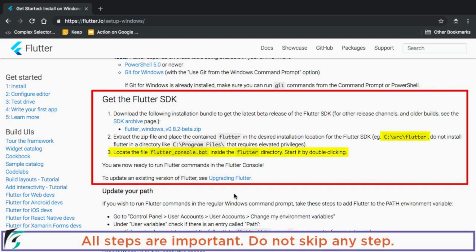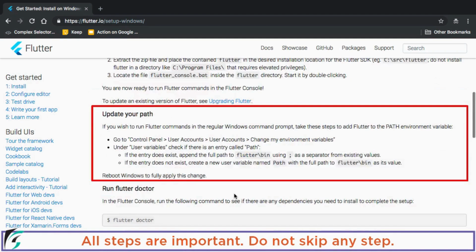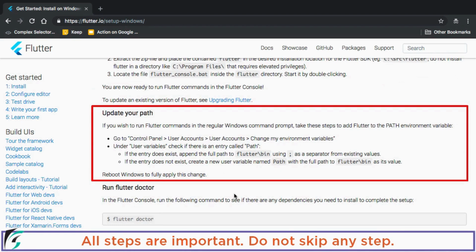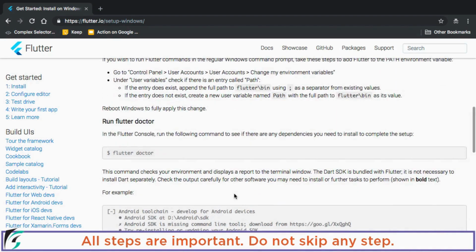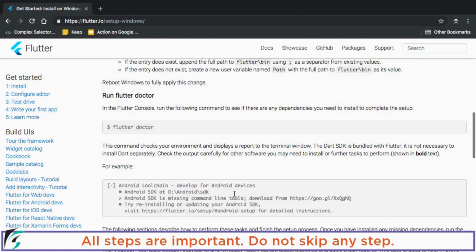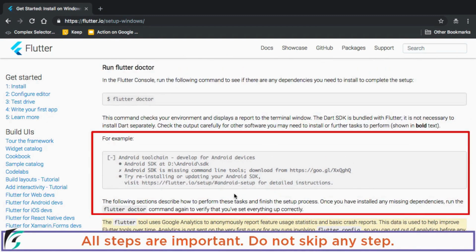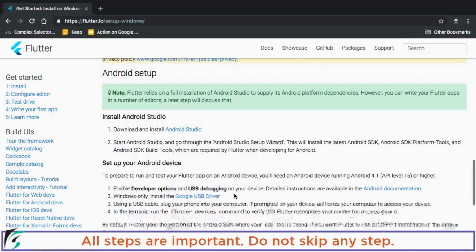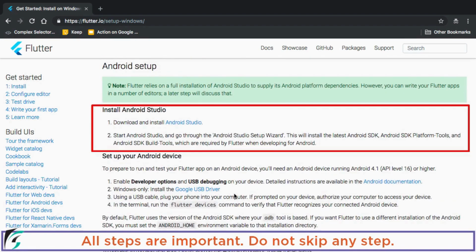And also make sure you remember the path where you have saved your Flutter SDK. Your next step will be to update your path by adding it to your environment variables. Once you are done with all of these things, open your command prompt and type flutter doctor. It will help you know what the missing software or tools are. Your output will look something like this. Just follow the instructions.